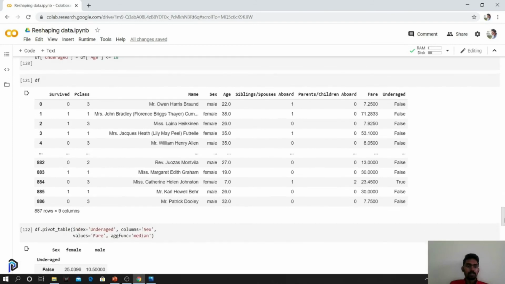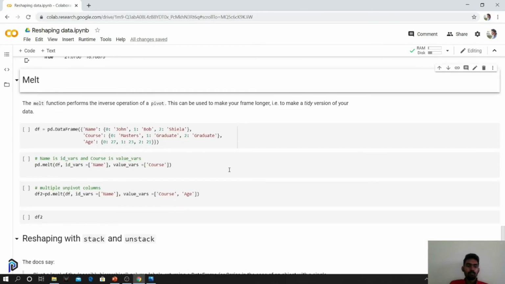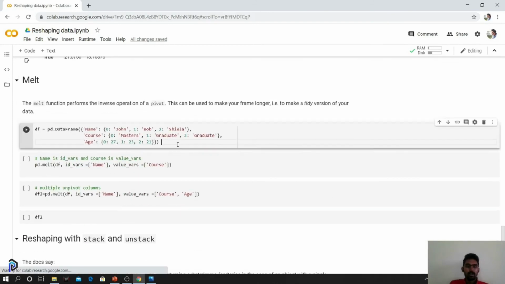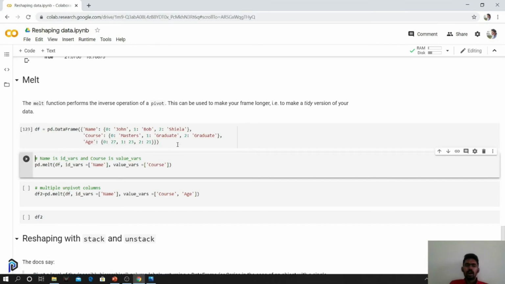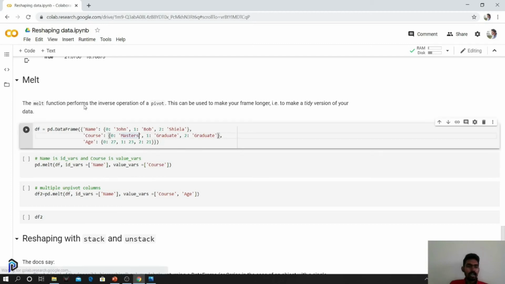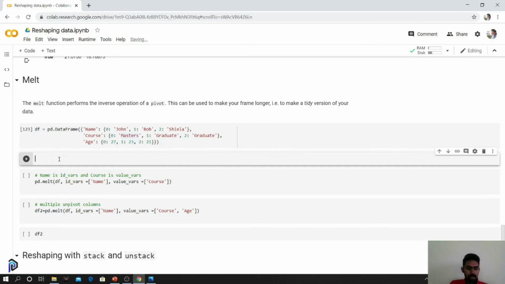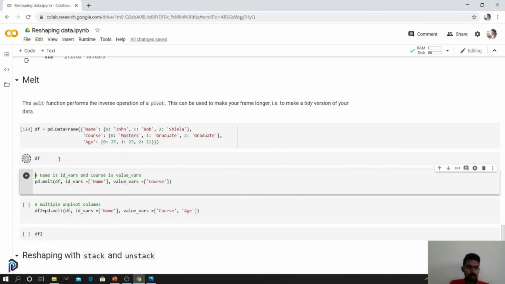So far we have looked into pivot and pivot table and how to use aggregate functions and much more. Let's look into the inverse of pivot, which is melt. What melt does is it converts a wider table to a longer table. So I've created a data frame over here. Take a new example to understand it better.